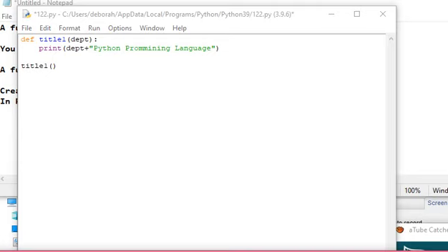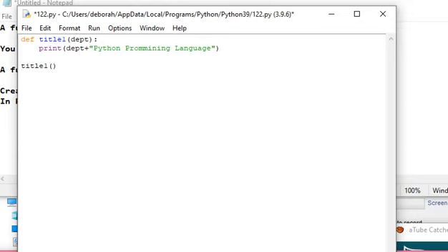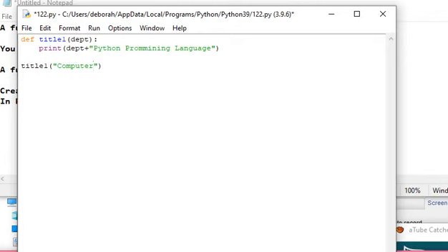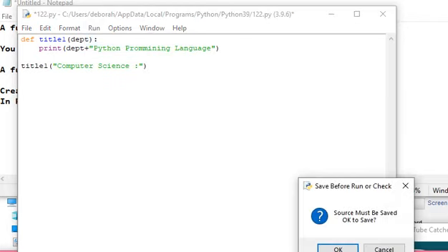So how can we execute the parameter? From the title here, for department, I put computer in quotes. That is, computer should replace this parameter. It will now be computer science: Python programming language. Let's run it and see what will happen.